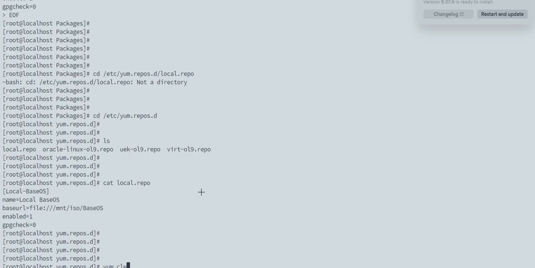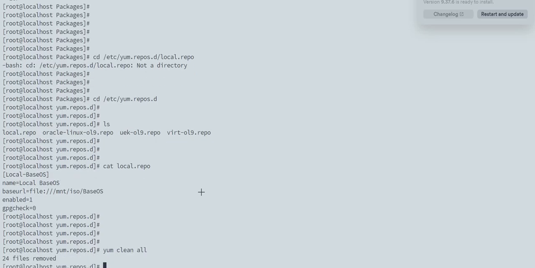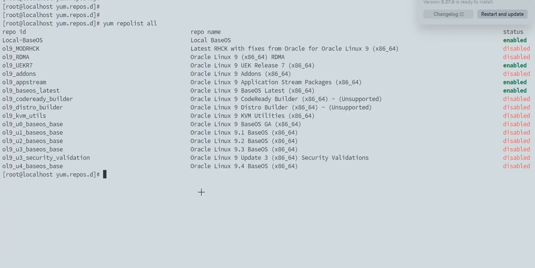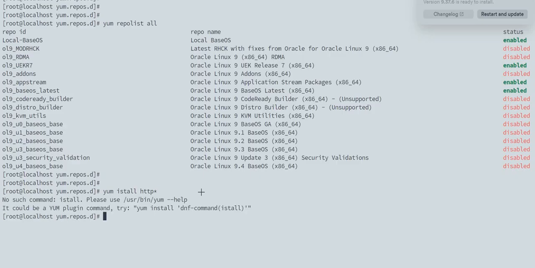Then yum clean all, which just clears everything. Then yum repolist all. It will list out all the packages in your repository. So now if you want to install, like yum install http*. I'm using the wildcard character here. For example, if I use the star, it will take all matching packages.